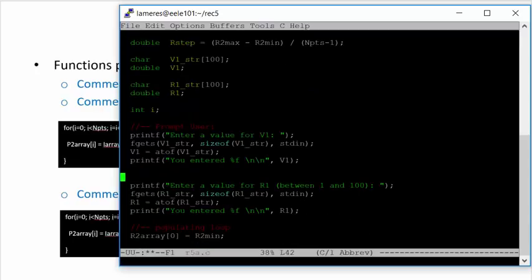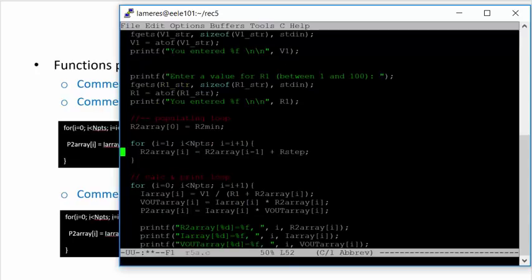And then I'd also like you to have, for the critical things that you do, I want you to put some of these statement comments in here. So right here, I would say like add R step to last value of R2 array. And if you look at this statement, the reason that I would put a comment there is I have R2 array I is equal to R2 array I minus 1.